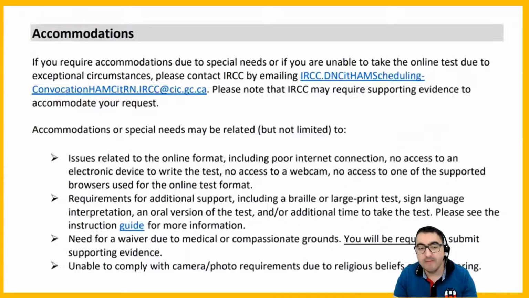Okay, so in accommodation, I send an email to this email address saying, for example, I am outside of Canada, please, I would like to take the exam from outside of Canada, or I can't show my face in front of the webcam due to religious rules or regulations or whatever. So you have to specify the problem and then send it to them, and they will reply back to you and find the best solution for you.